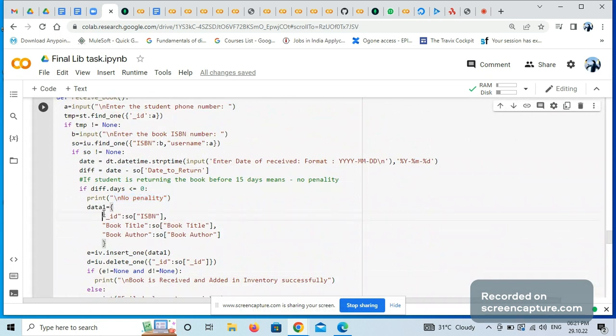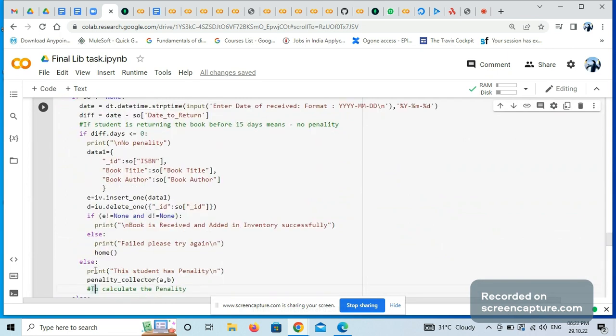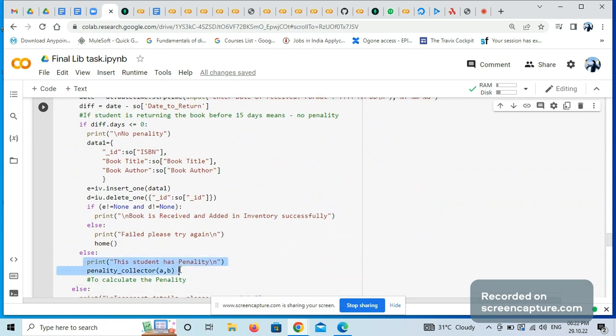And then we are inserting the same ISBN number into the inventory database. After that, we are deleting the same book in the issued book database. So what if the student has a penalty? For example, the one we see now, he has a penalty.